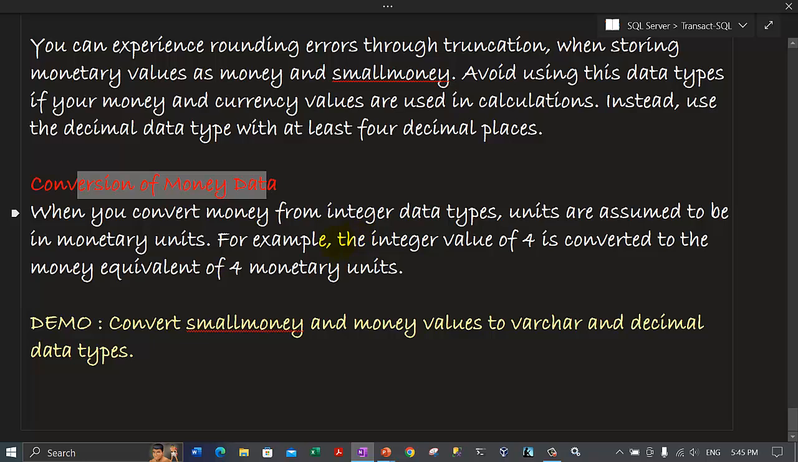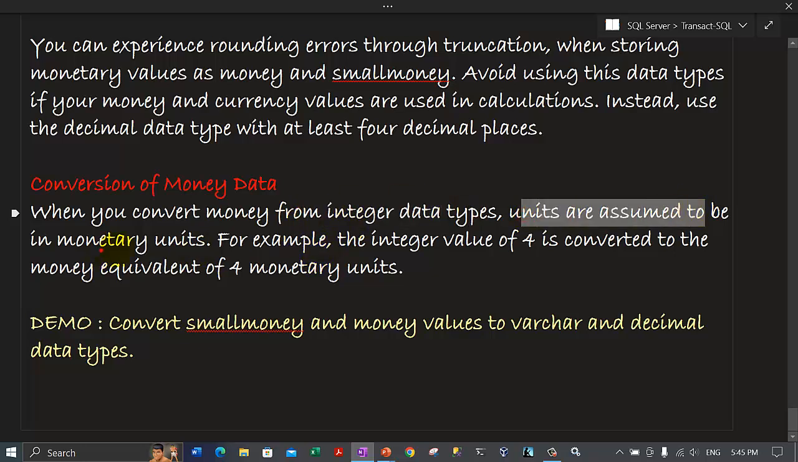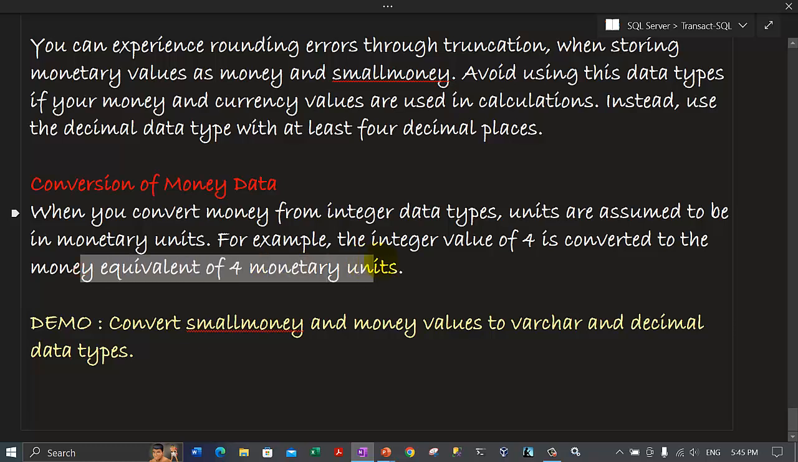Alright, let's talk about the conversion of money data or monetary data. Now when you convert the money from integer data types, so whenever we are doing conversions to money from the integer data types, units are assumed to be in the monetary units. For example, the integer value of 4 is converted into a money equivalent of 4 monetary units.